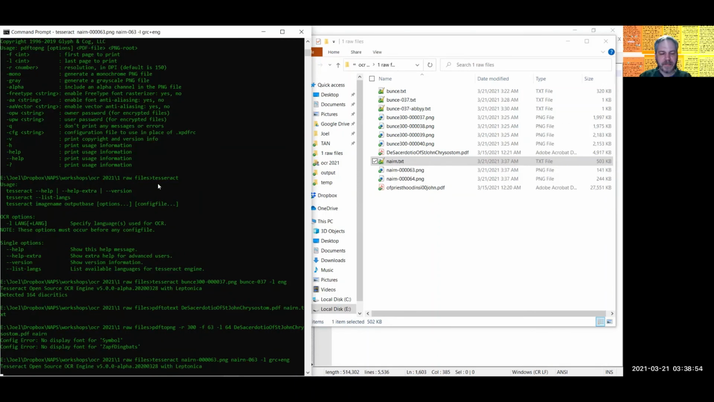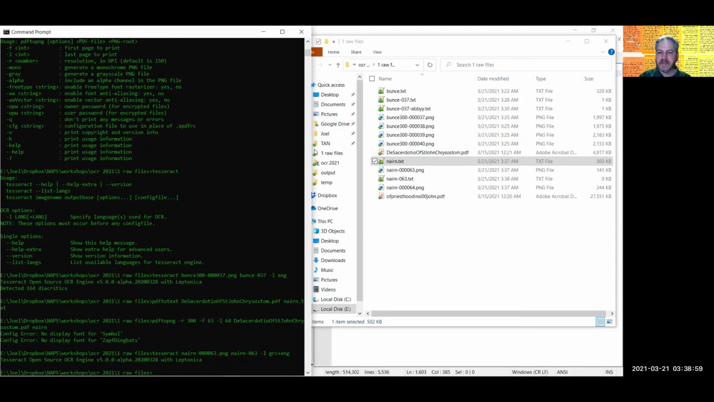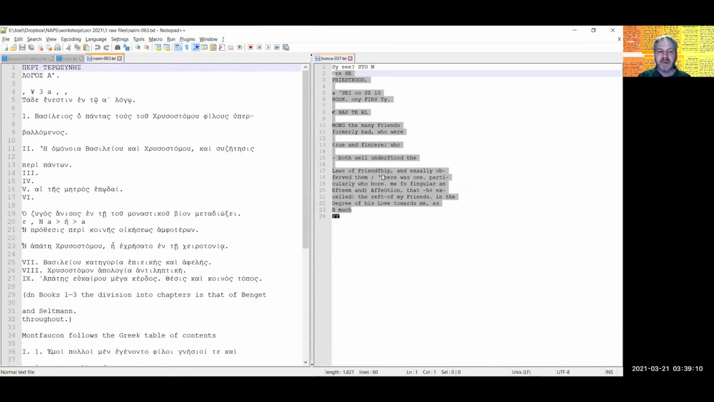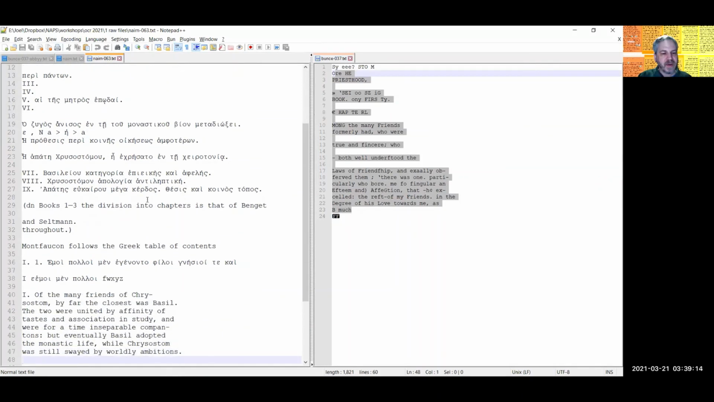Hit enter, and Tesseract begins its work, producing two texts. I'm sorry, one text, because I ran it against only one. And this is Greek. Congratulations, you've just OCR'd your first Greek text.